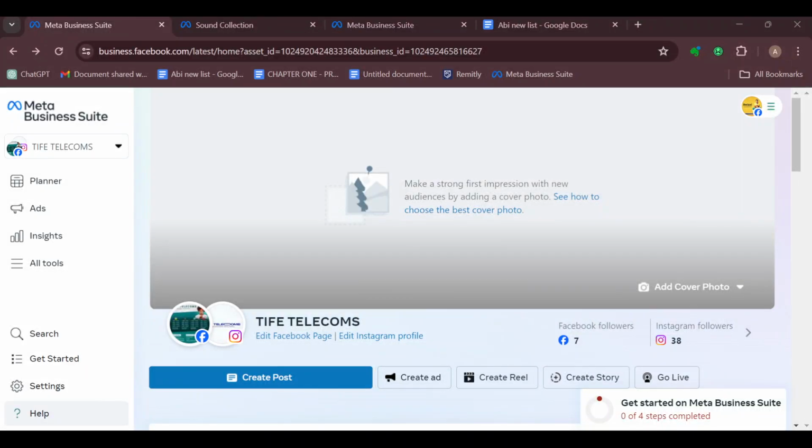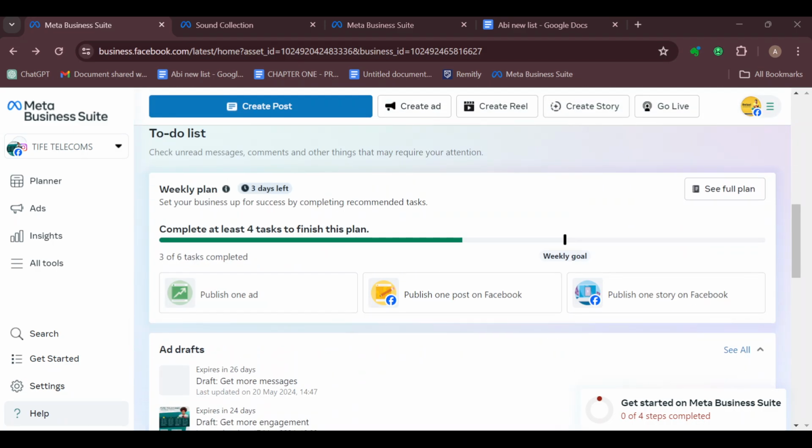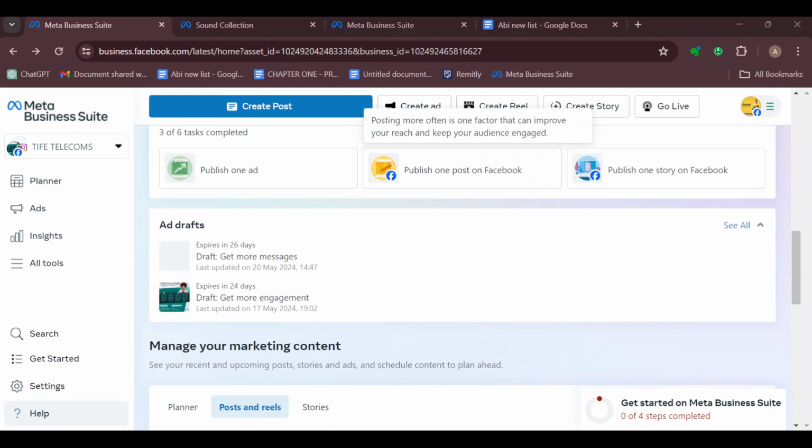How to verify your Meta Business Suite account. Verifying your Meta Business Suite account is essential for gaining access to advanced features and building trust with your audience.